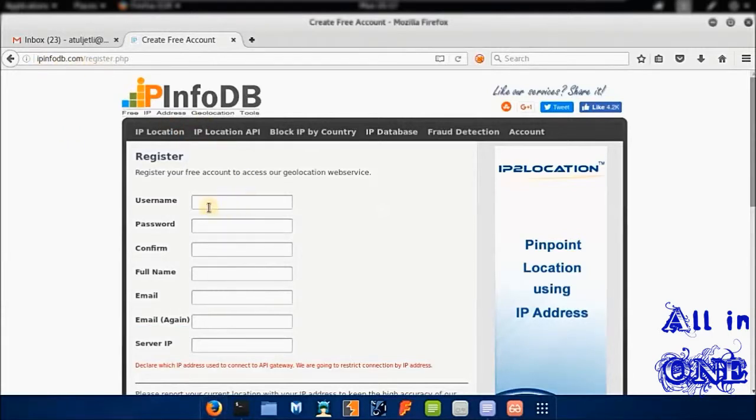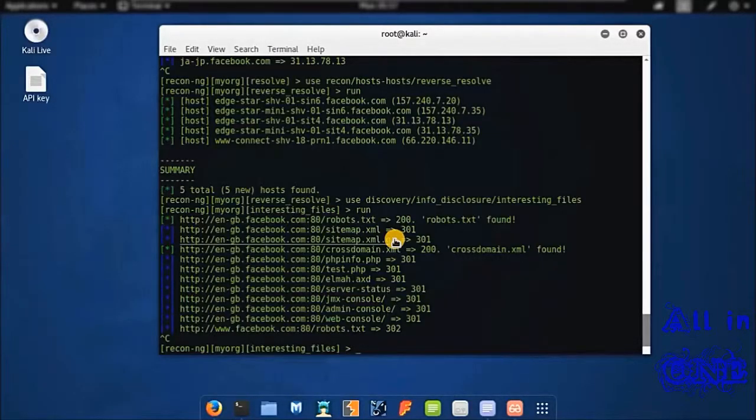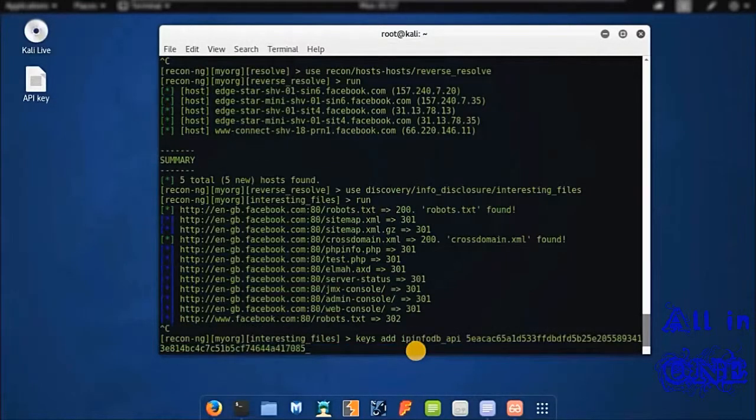ipinfodb.com. Here you can register yourself, as I have registered mine. After registration, it will provide you an API key. You need to add the API key to the Recon-ng tool. So I'm adding my API key in the tool Recon-ng with the commands, and after that we will put in my API key.